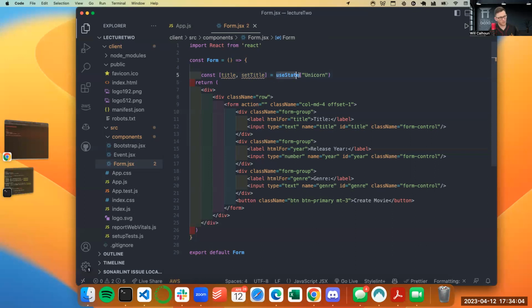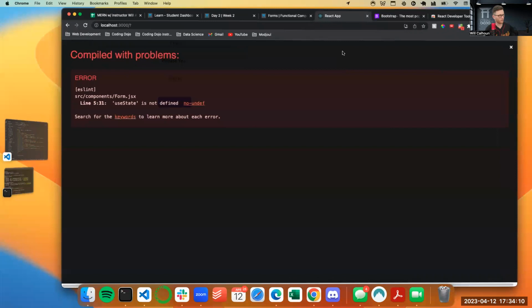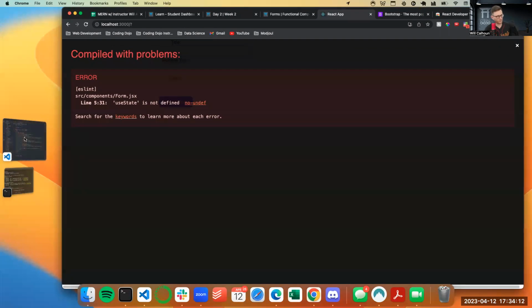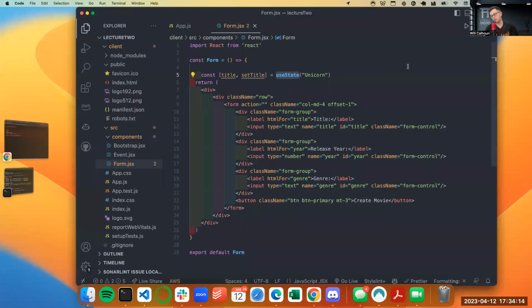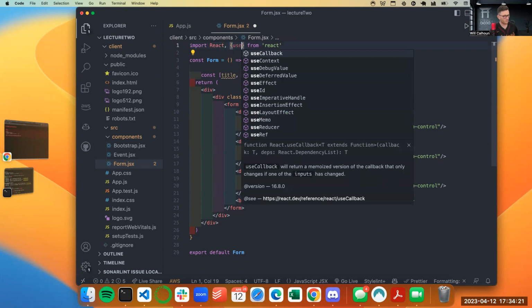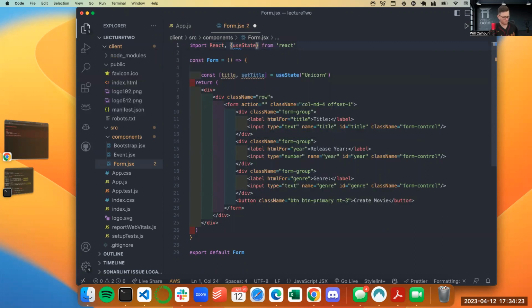I am using use state, but what do I need in order for me to actually use it? What do I need to do? I can see that I'm getting an error here. It says use state is not defined. What do I need to do? I need to import it. Yep, exactly. So I import up here, comma, use state. Perfect. Now I'm good to go.